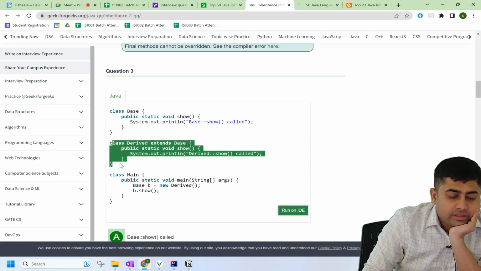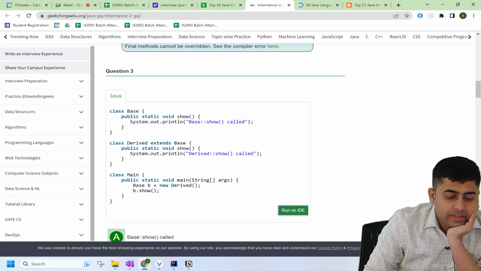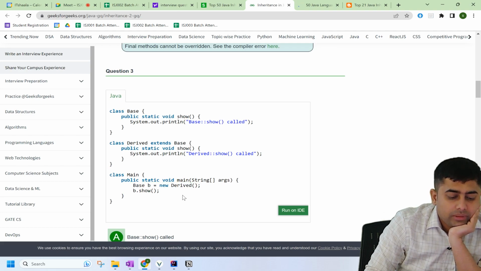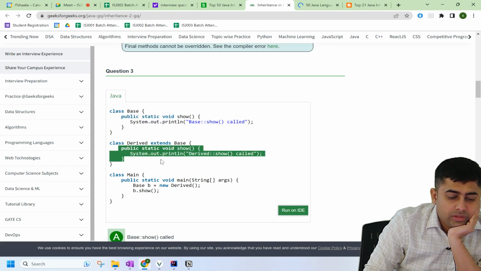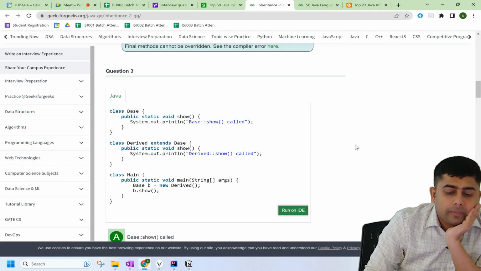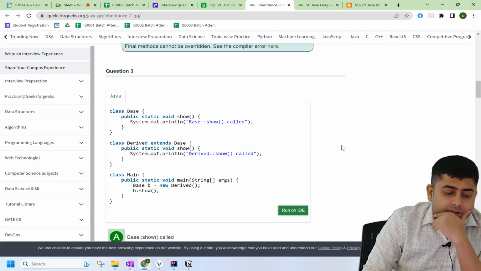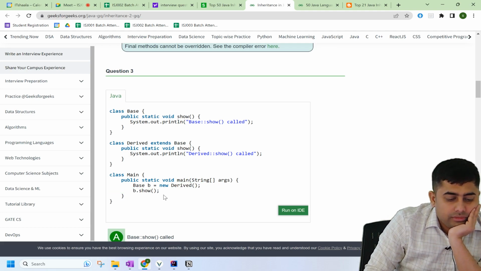Class Base, class Derived, and main. Base b equal to new Derived. What will happen? Base b equal to new Derived, b dot show. Public static void show, public static void show. Which method will be called? b dot show.